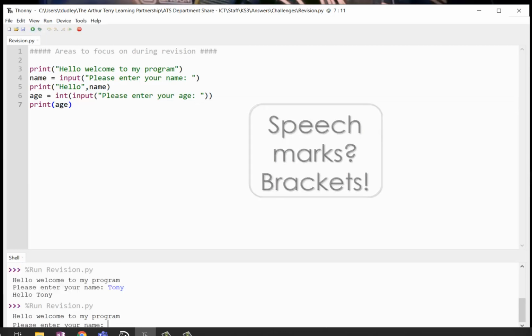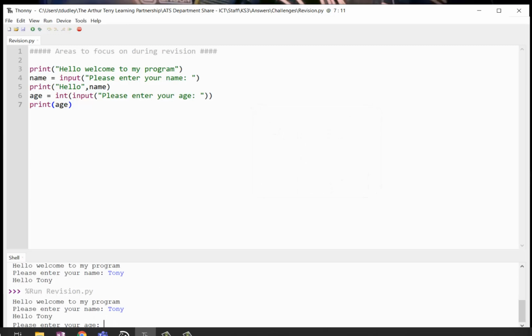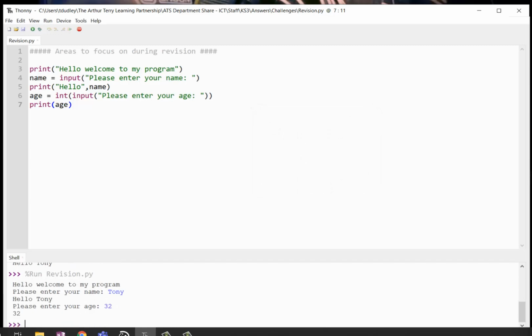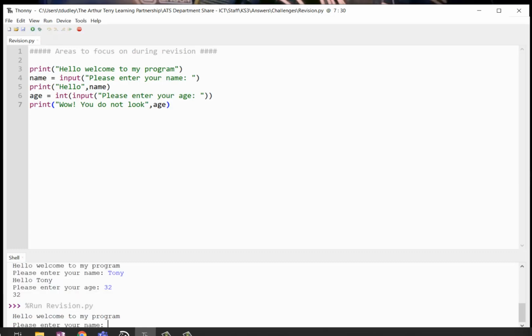So if we run that now, enter your name, okay, Tony. Enter your age, you're going to be 32, old Tony there. And you can see it prints out the age. And then you can put in here a speech mark and say, wow, you do not look, speech mark, comma like that. So you can see that's how I put a string into it, and this is how I put age. I just put the comma after the string with the variable name, and it should do exactly what I want it to do.